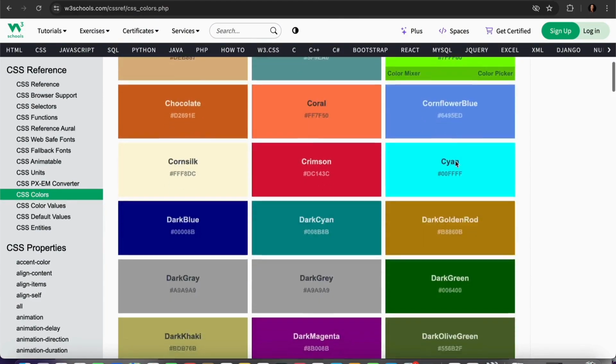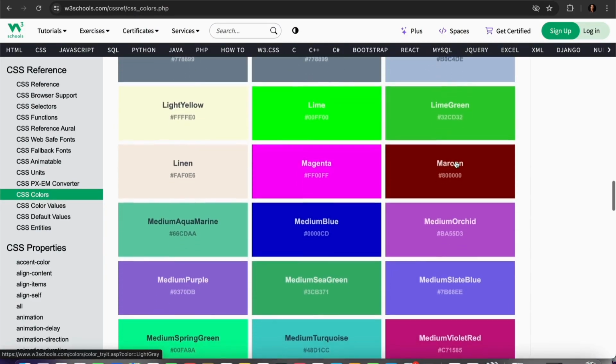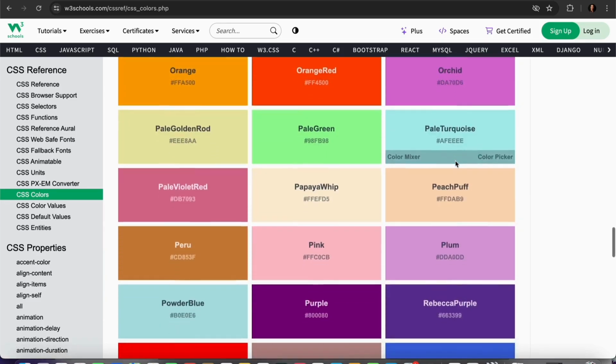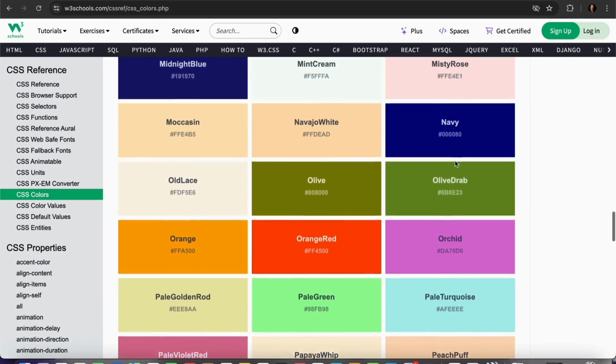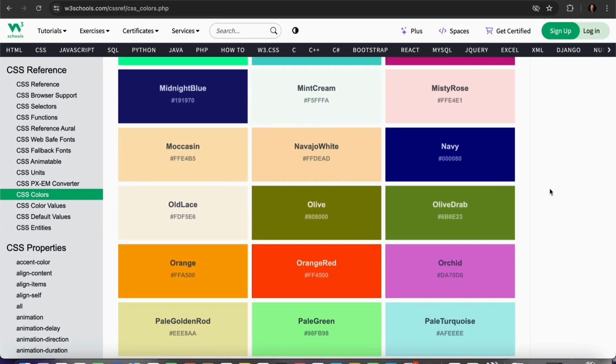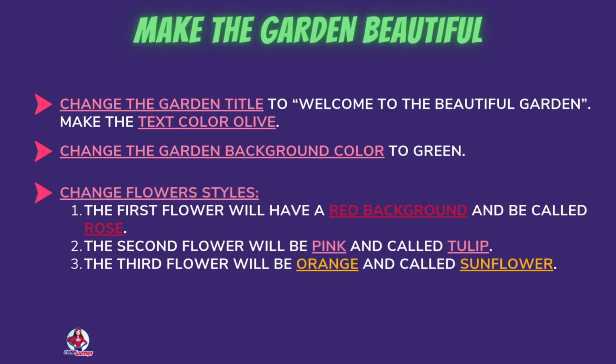Below the video, there's a list of color names you can use directly in your code. Browsers recognize 140 colors, so you have many to choose from. For example, black is just black and olive will be olive. Next, change the garden's background color from gray to green. This should be easy for you. The next task is a bit more challenging and you can do it in various ways.